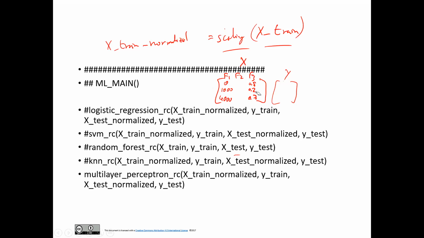But in the Y data, what are the labels usually? If we have a 2-class problem, what are the labels? 0, 1, 0, 1, 1. That's it. So there's no need to scale this because they're already scaled, really, in the sense that they're only the labels. And so that's why we don't actually scale the Y's, but we do scale the X's. Okay, so that's an important little piece of information as well.